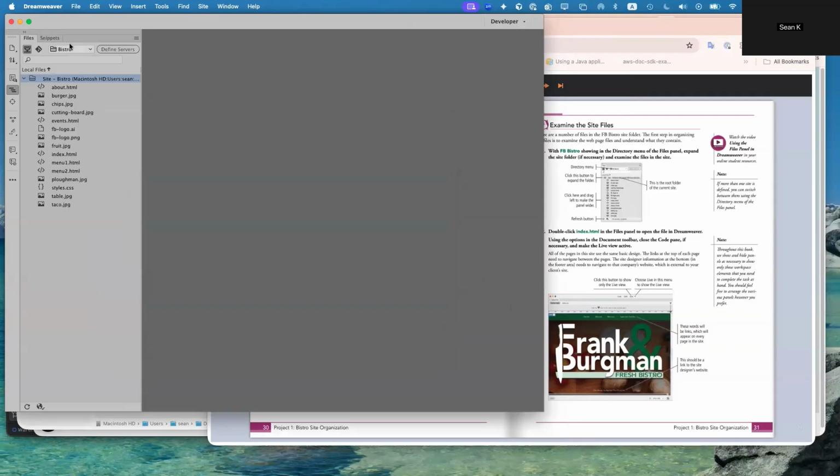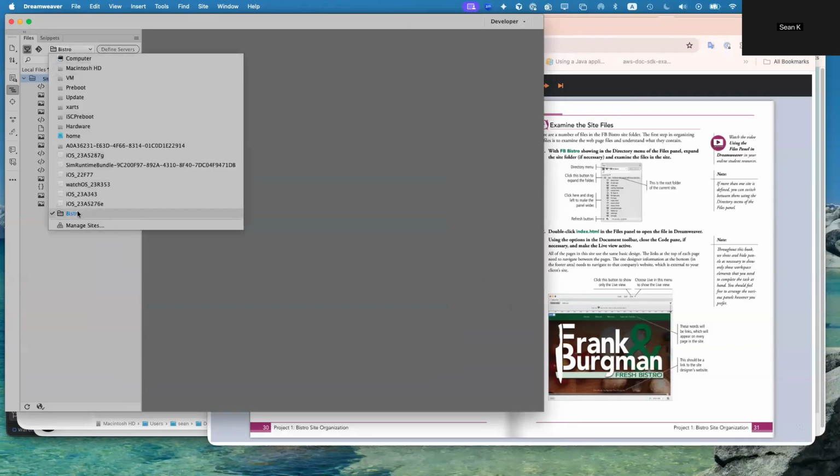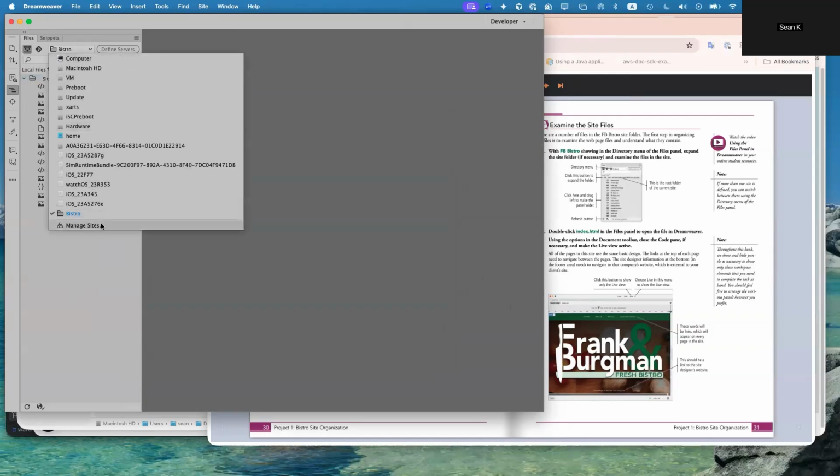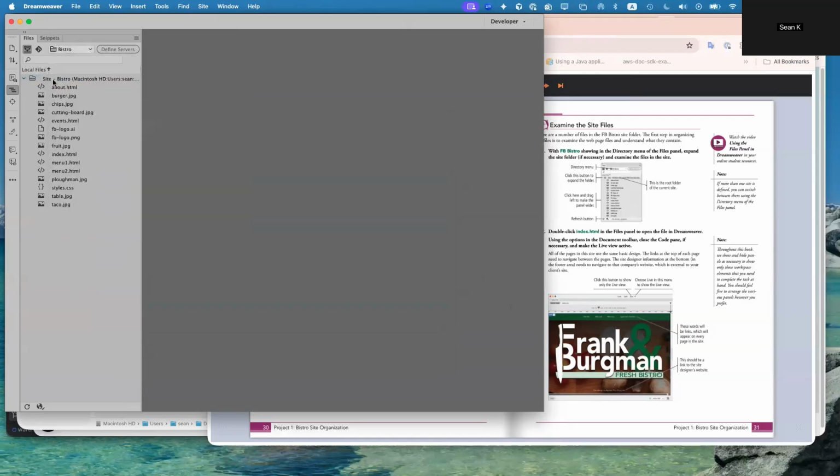So here it's all automatically selected as the site that I'm going to be working with, and you can see now all the files to work with.